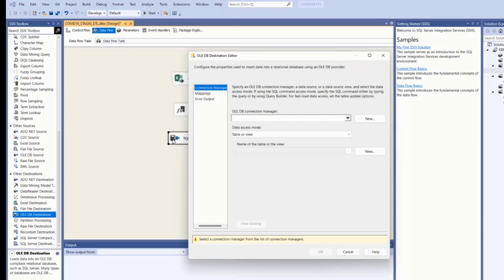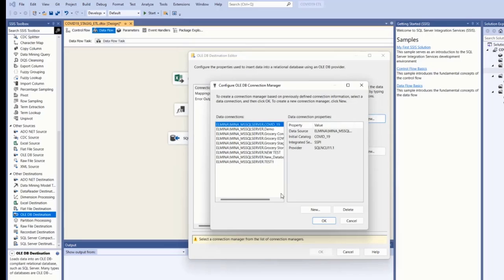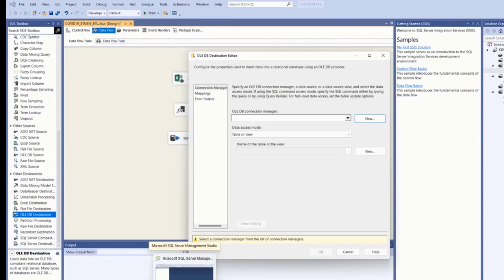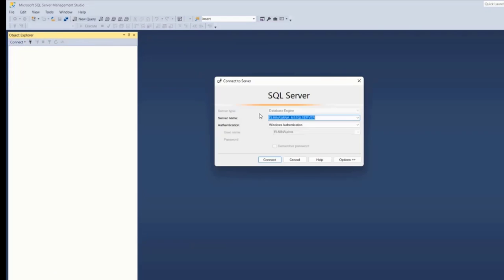So here I'm just going to configure it to load my data into SQL Server, and I'm going to create a new connection. I already have my connection here. Now let me double check if I have any table there to load this data into. So moving on to SQL Server, I will click on connect to connect to my SQL Server.